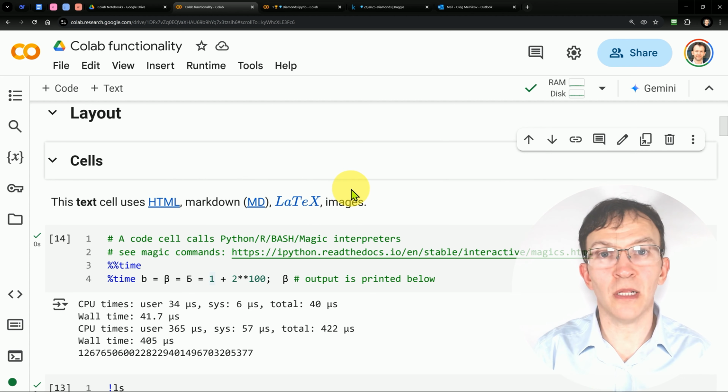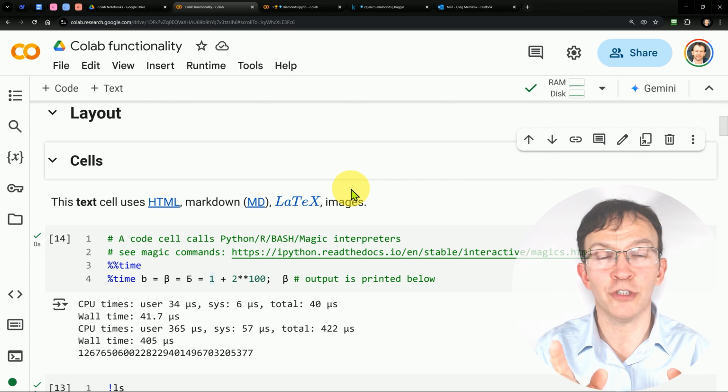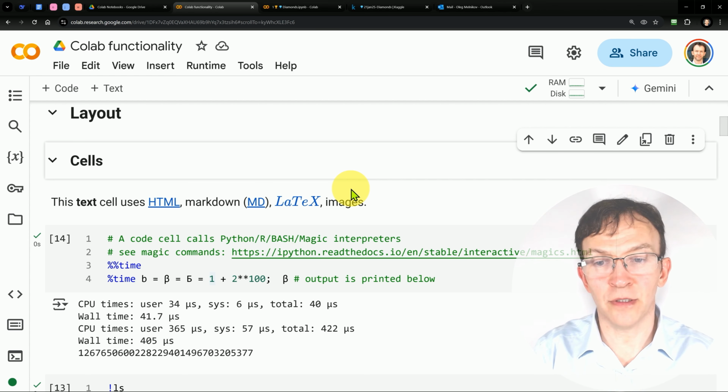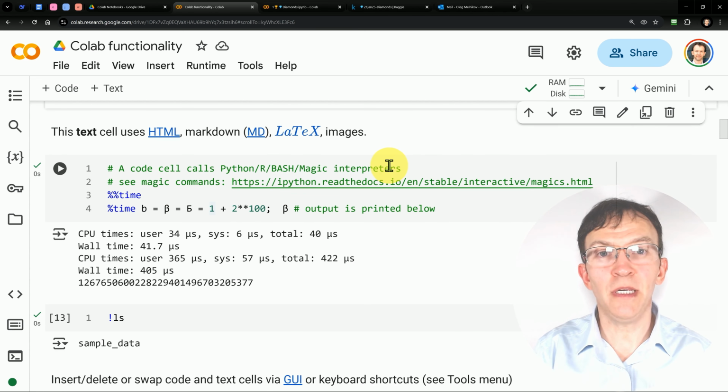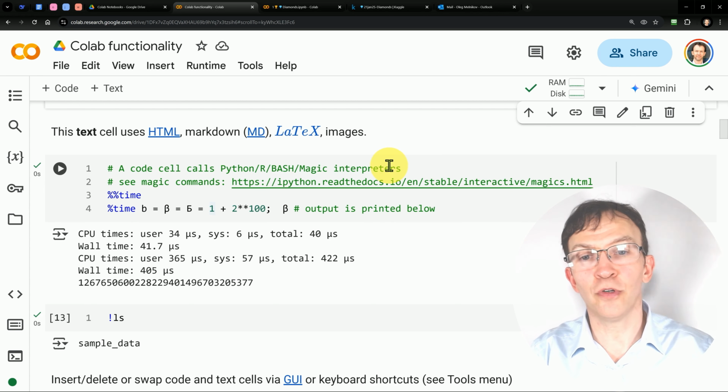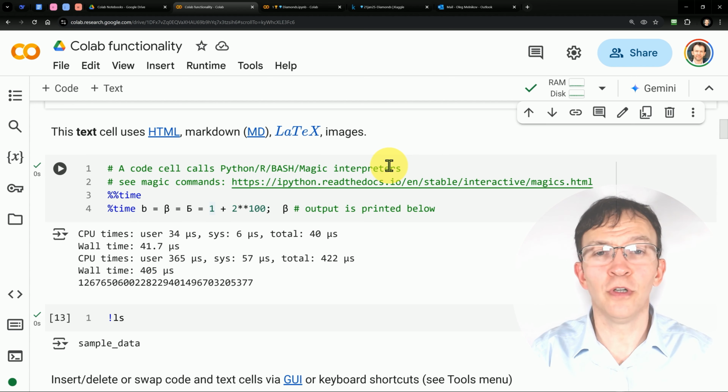All you have to do is put a $ sign on either side of your expression, or two $ signs. We'll look at that later. Images are also easy to display. Either link to an image on the internet or copy and paste an image directly into your text cell.